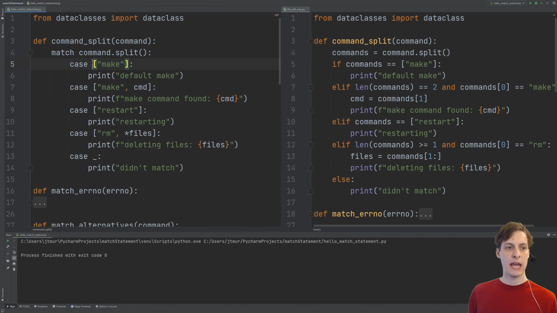So in this first case, we're matching a list with one element whose only thing in it is the word make. That's pretty self-explanatory. Now, technically speaking, when you do a match like this, it doesn't have to be a list that you're matching against. It can be any sequence type. So if I passed in a tuple, it would still match a list.